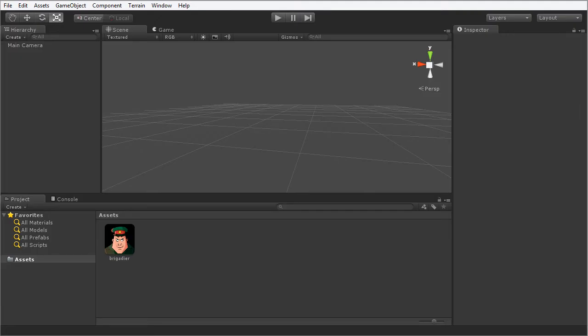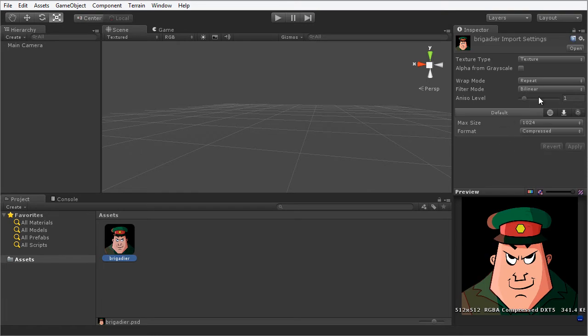Okay, so I've saved out the transparent Brigadier texture and I've imported that into Unity. You can see that here in the project panel. If I select the Brigadier texture, you can see all of the default settings applied to that texture. It is 512 by 512 pixels, and we're using the standard compression here. It's a standard texture using bilinear filtering. Now, we could come in and change these settings if we wanted to. I'm going to leave them as they are.